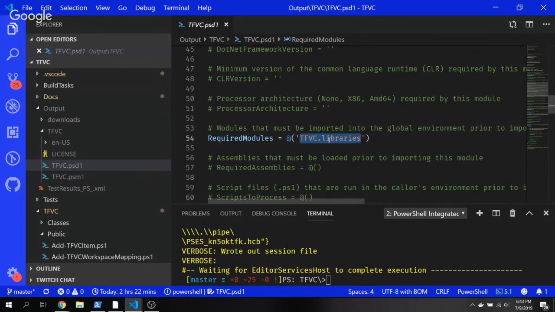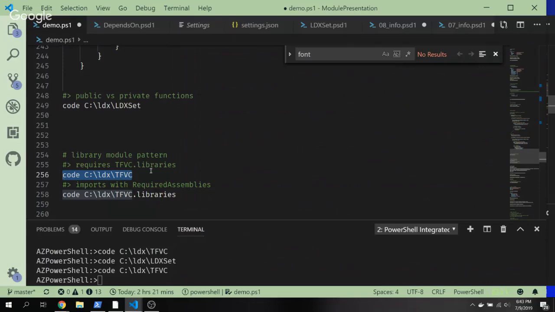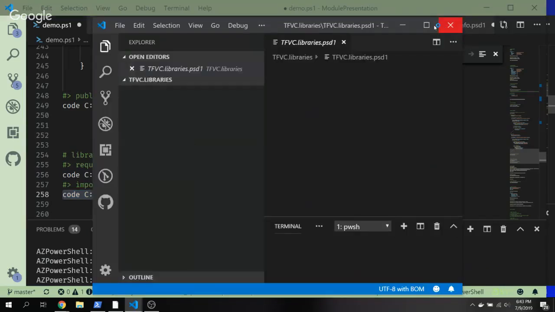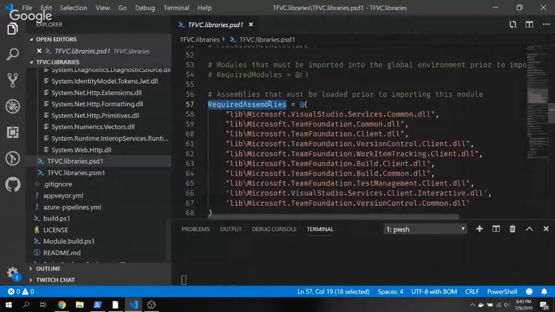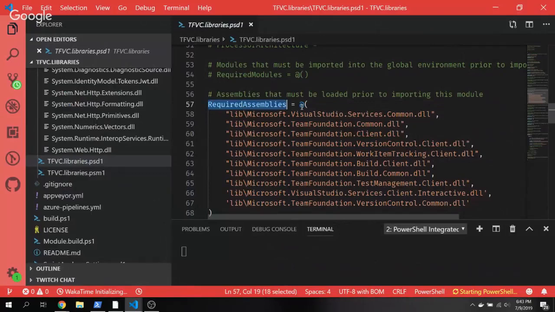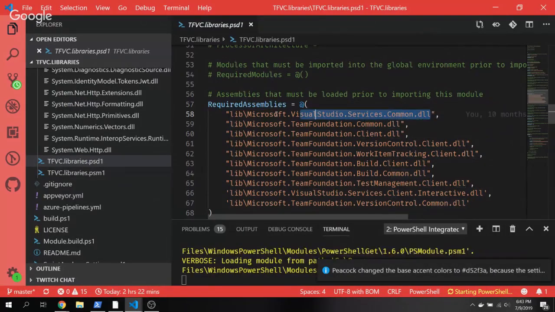So these guys always work as a pair. And if I actually look at my libraries module itself, he is using required assemblies to load all the DLLs for that project.